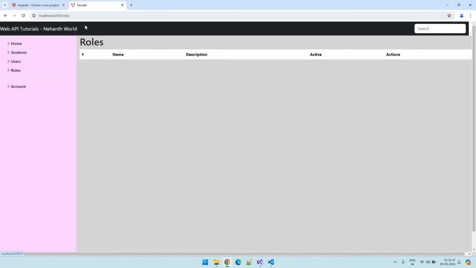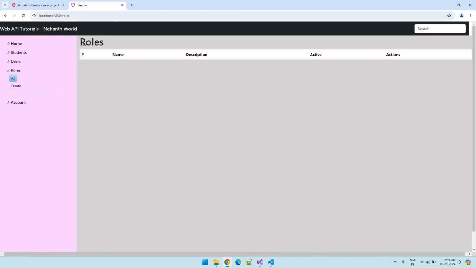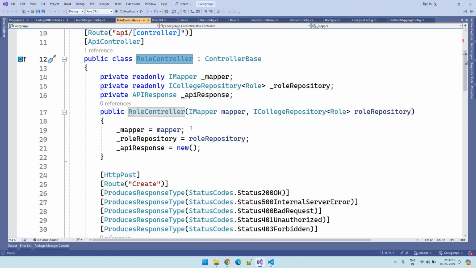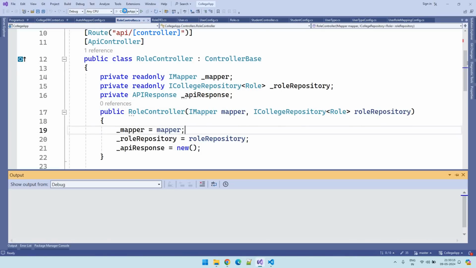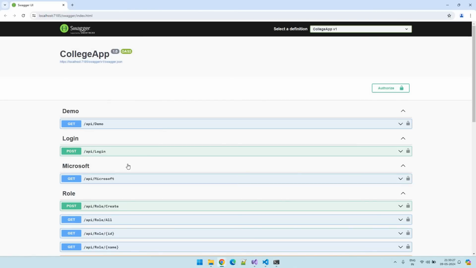Let us look at the application. I have applied the Bootstrap navbar and I'm using Bootstrap for the UI styling. You can go to home; nothing is there. Go to roles, all roles. You can see it navigated to the roles component and roles screen, but nothing is displayed. That's because our Web API application is not running. Let us run our Web API application. Now it is running.